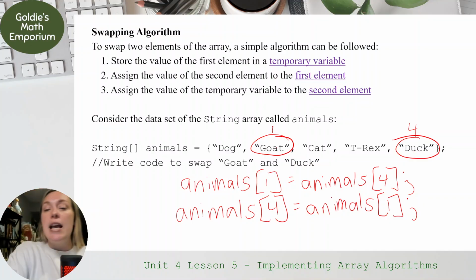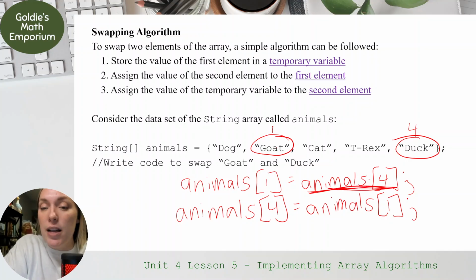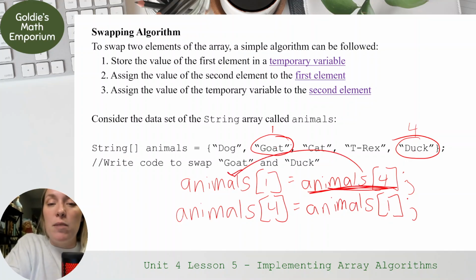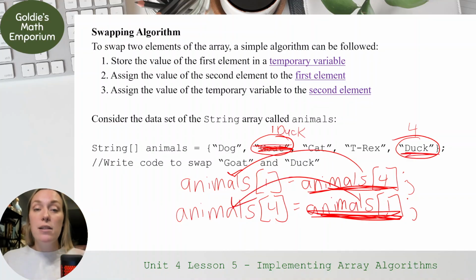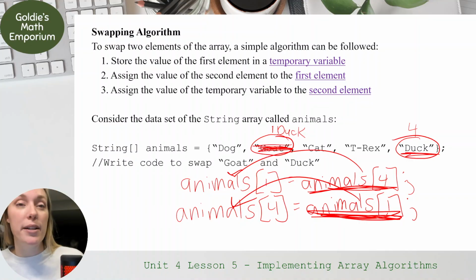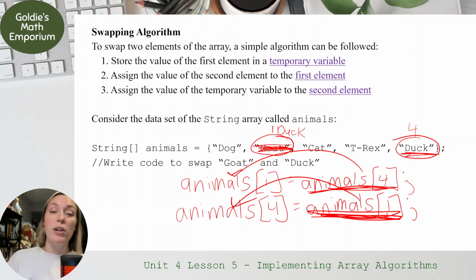Well, this says take animals 4, which is duck, and store it in animals 1, which means that goat gets overridden, and this is called duck. And then this says take animals 1, which is duck, and put it in animals 4, which is also duck. Okay, all of a sudden goat got overridden, and you don't know where goat went.